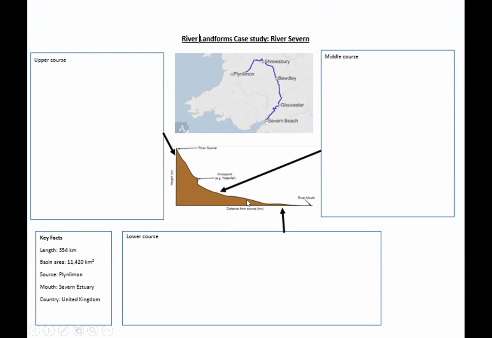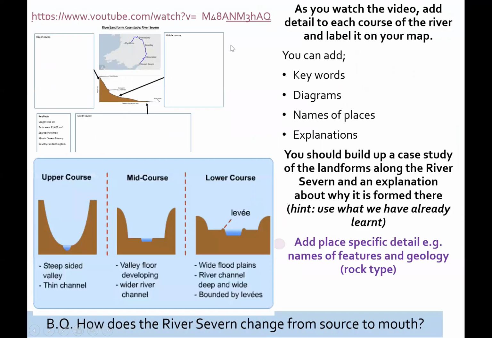And once you've drawn that, we are going to watch a video that just shows you the journey that the river takes from its start to its end. As you watch it, you should pause it at set points so that you can add into each box any keywords, any diagrams to explain the landform you can see, any names of places, and also explanations.